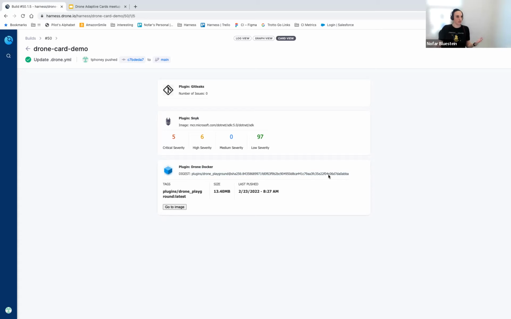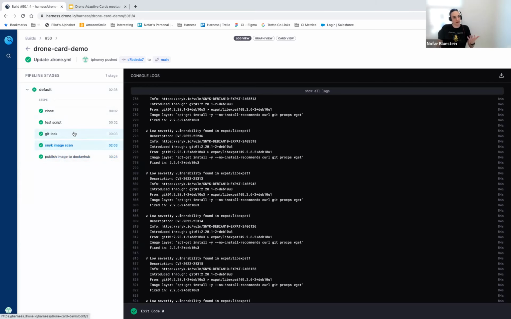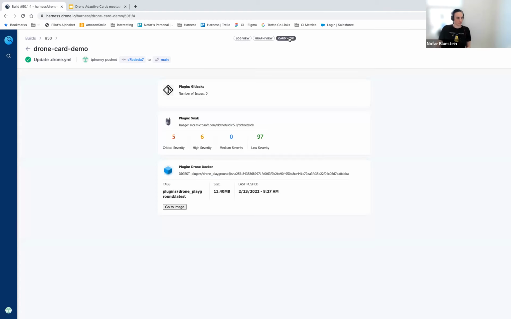So really, instead of going into the logs and having to dig into every step, and of course you can have pipelines with even 10 steps, 20 steps, the idea is that over time, our engineers and the community will continue to build more and more visualizations such as these ones. And you'll be able to just get your important information at a glance.